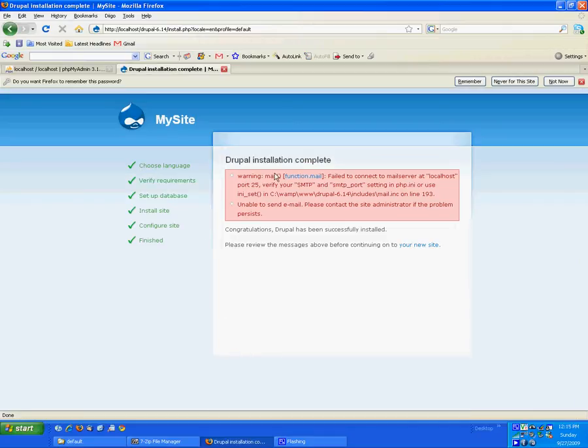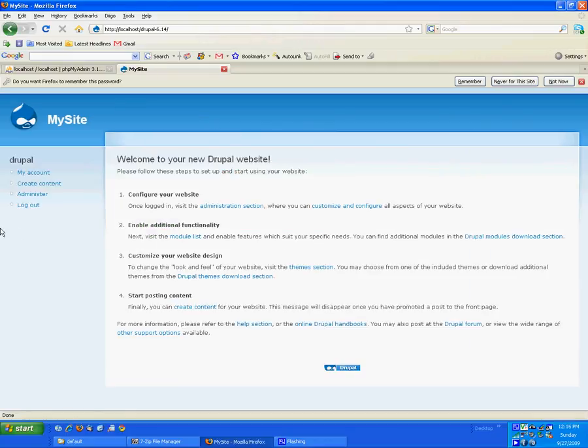Drupal installation complete. Don't care about the warning in this case. And click this to be at your new site. And if you get to this screen, you've got a working CMS. It means you have a web server that's running, connected to a database, talking to your CMS. And at this point, this should be good news. So we're going to halt right here.